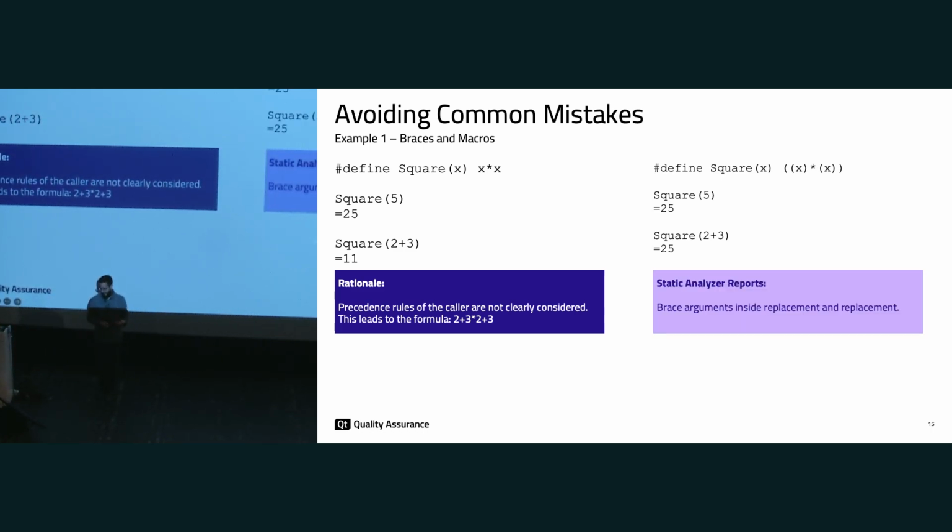So what should an analyzer suggest? It cannot give you the right computation, but maybe an analysis system could look at that source code and suggest that arguments inside replacement and the replacement itself should be braced, right? That just ensures that the expression is computed correctly. So a static analyzer could look at all your macro definitions and pinpoint those that are unsafe.